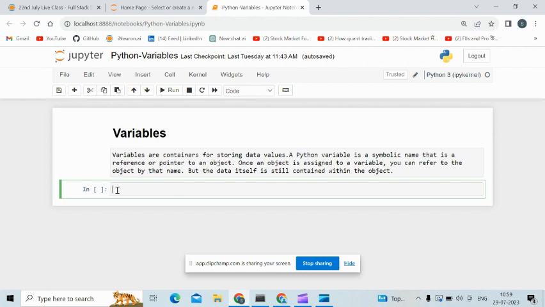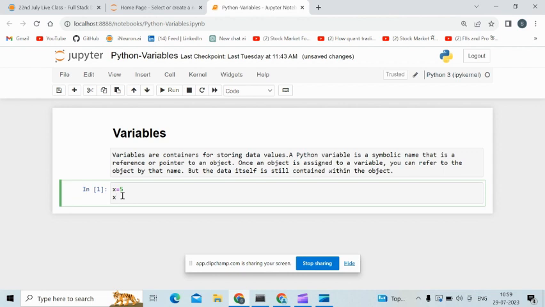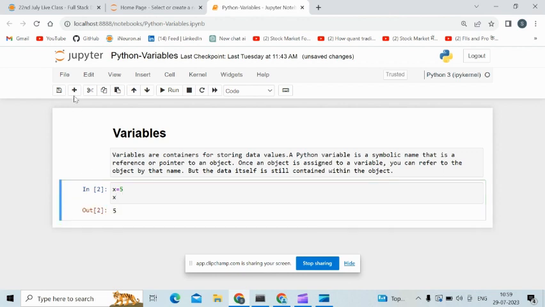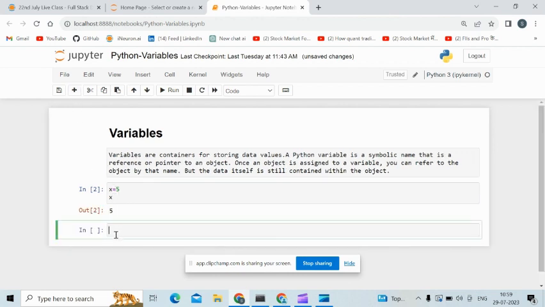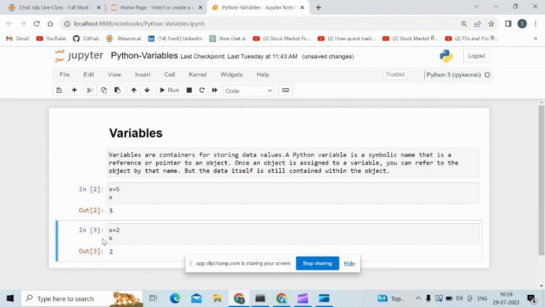For example, if x is equal to 5, we have assigned x equal to 5, and if we print x, it returns 5. But if the same x is replaced by another number, 2, and then we execute x, we will get the value 2. We couldn't get the 5 because we have reassigned it. So the container is filled with some other value.